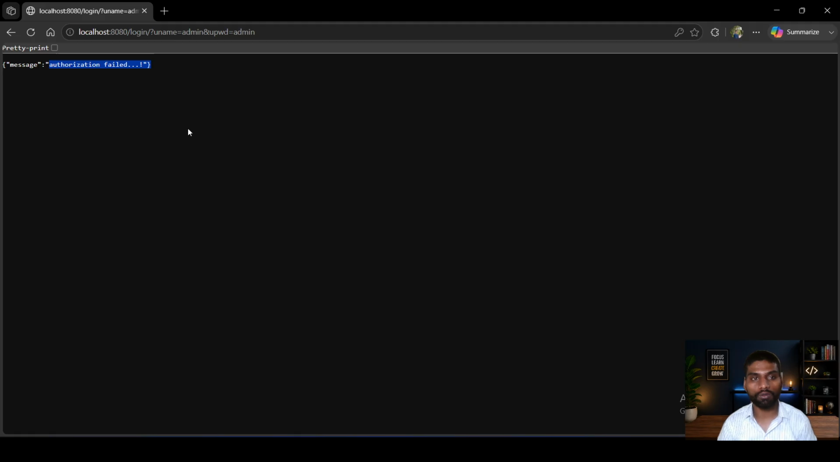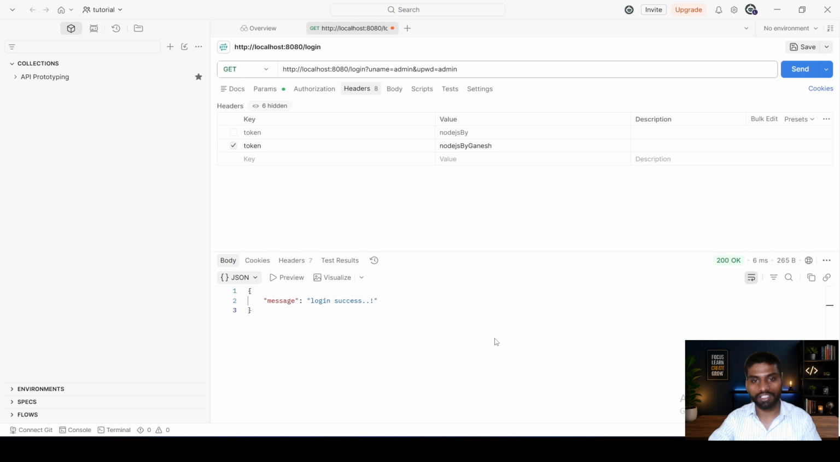So we need to test this on Postman. For that purpose, I need to send username and password admin with Postman. How to send that? Just write here login, username admin and user password is admin. So we are getting a login success.